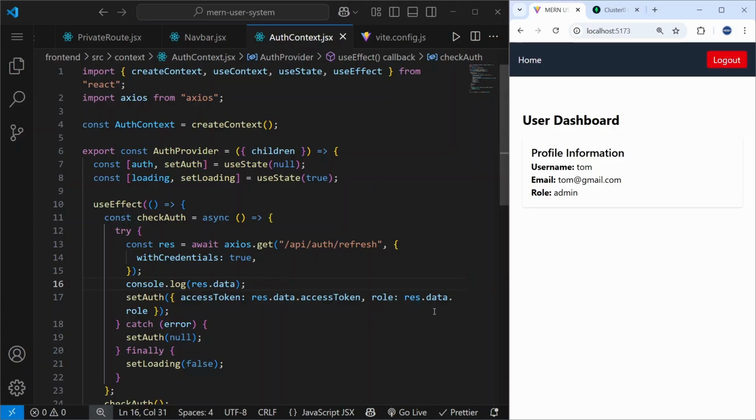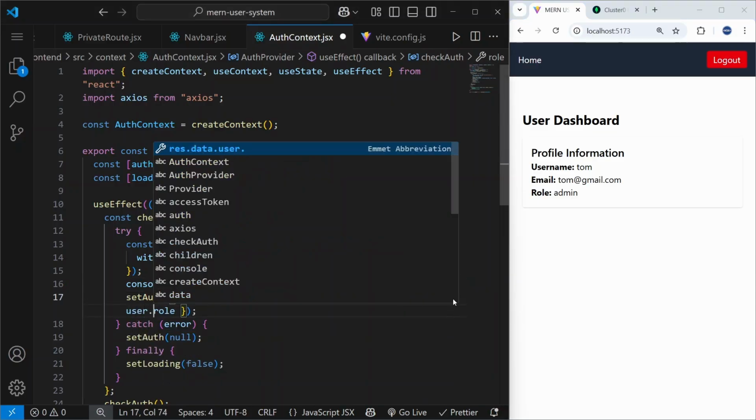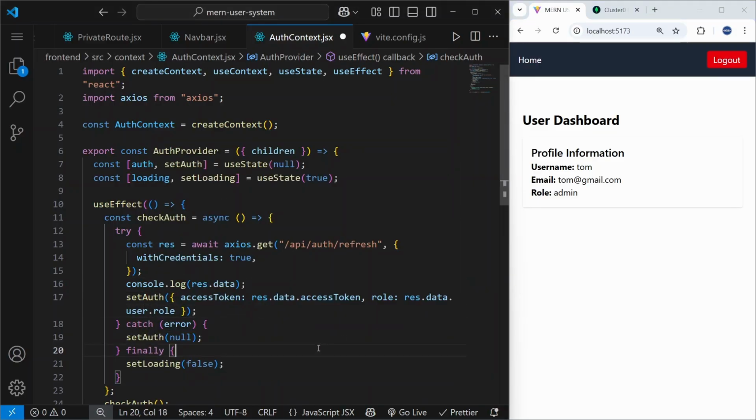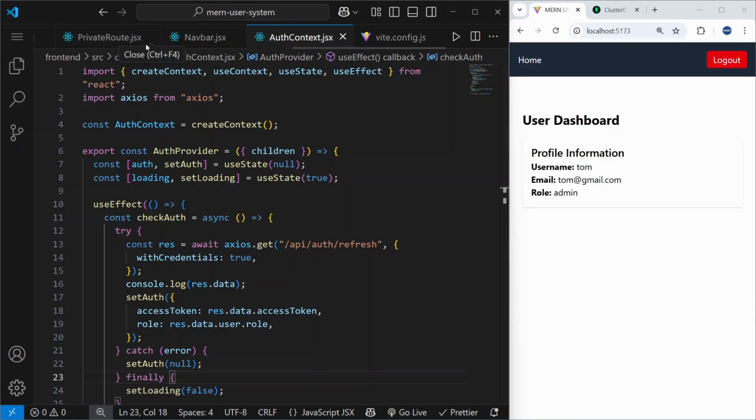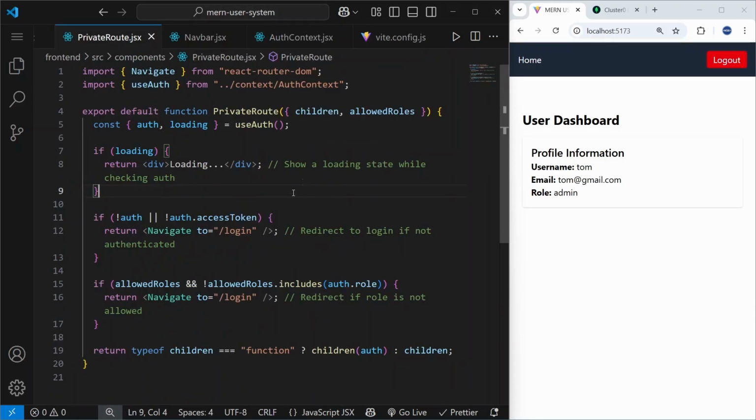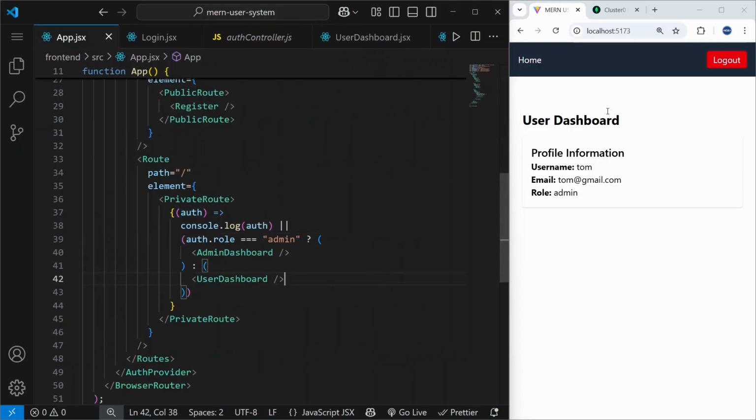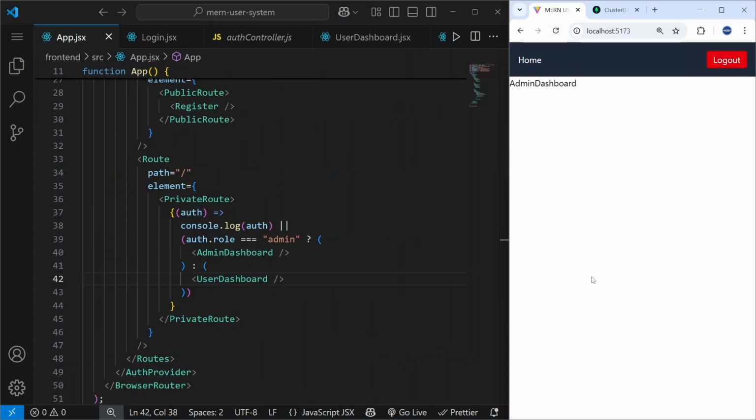Well guys, I found out why we had that error. It is because when we set this role, we need to say response.data.user, and only then we need to say role. Okay, so let's save that. And now if we go to private route, everything else can be left as it is, I think. Now let's return to App.jsx, and now let's refresh the page, and as you can see, we are on admin dashboard. So we need to be very careful when it comes to nested properties.